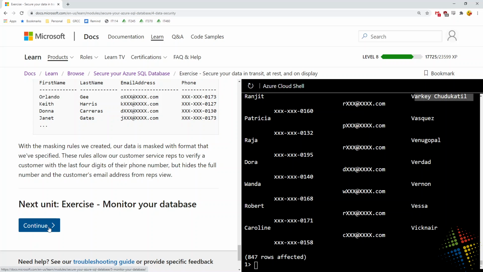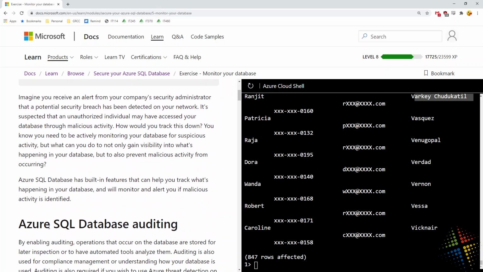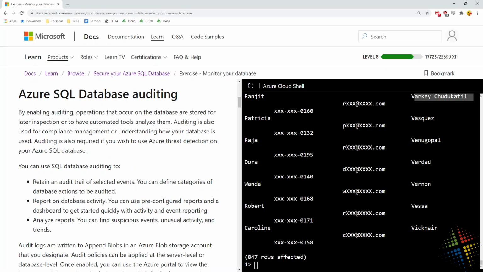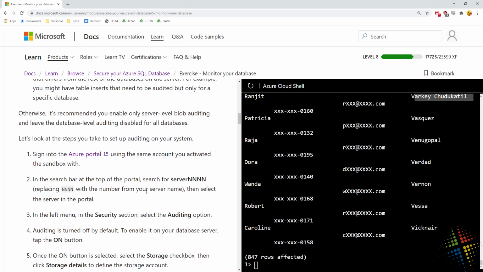So that was data masking. Data encryption and data masking. Now let's monitor the database. So how do we monitor databases? Well, if we have a full-time DBA, hopefully they know. If we don't have a full-time DBA, we need to know. And Azure actually comes in really handy and helps us out with this.